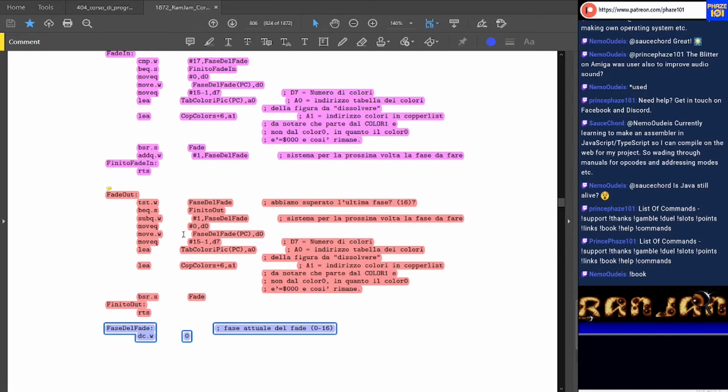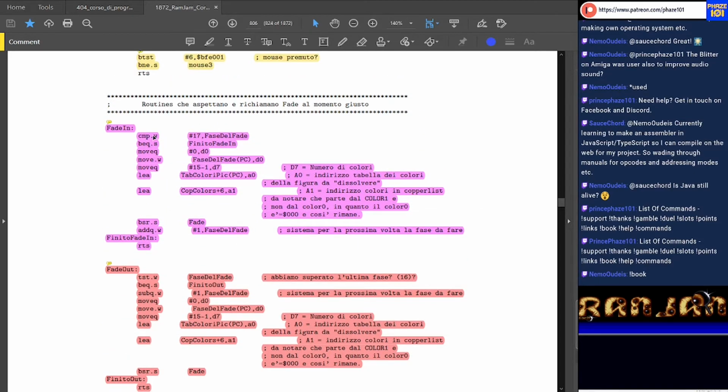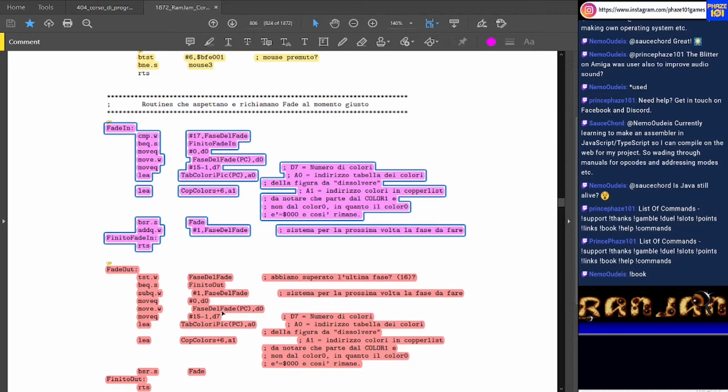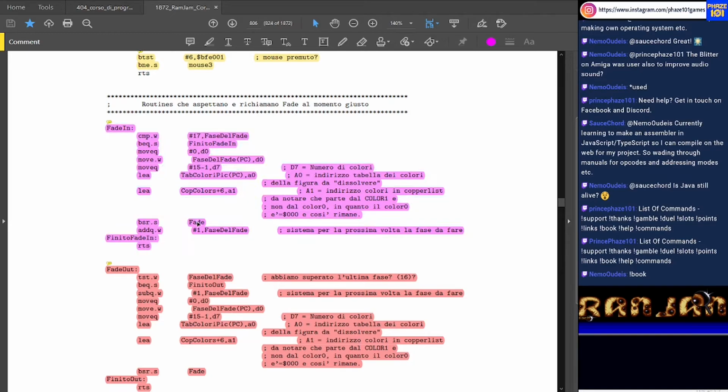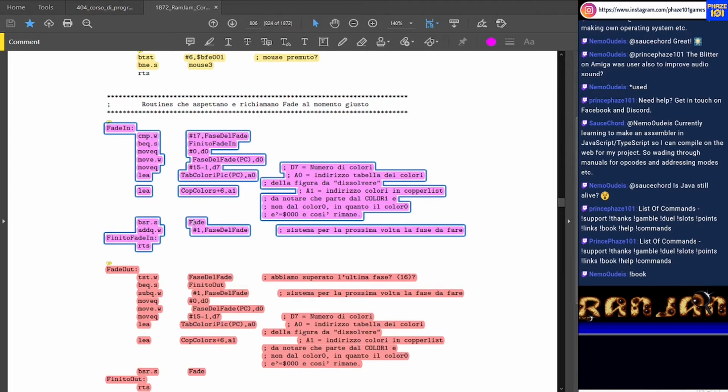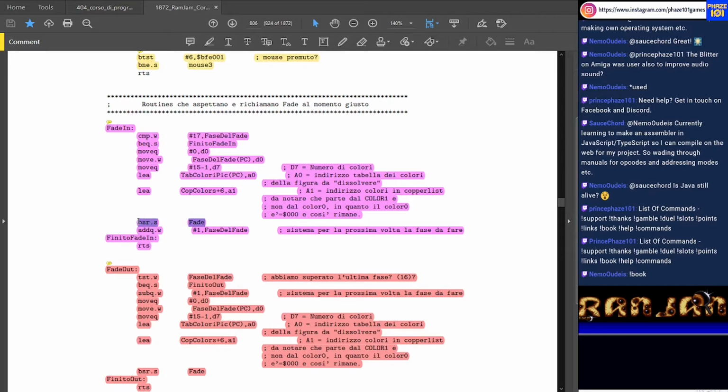However, notice that the fade in routine and the fade out routine both call another routine called fade. So we have a common routine in between, which is this one. You can see BSR to fade. So I'm going to explain that first, and then jump to here.